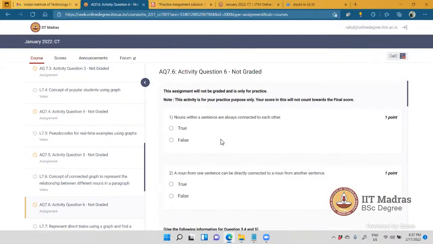Nouns within a sentence are always connected to each other. Bro, this is a question which will come from the lecture. So you want me to see the lecture? Yes. You tell me how nouns are connected. What is taught in the lecture? False, sir. Whenever we are getting a pronoun, nouns within a sentence are always connected. In the example which we took in the lecture, in one sentence all the nouns are connected. So the answer here has to be true.